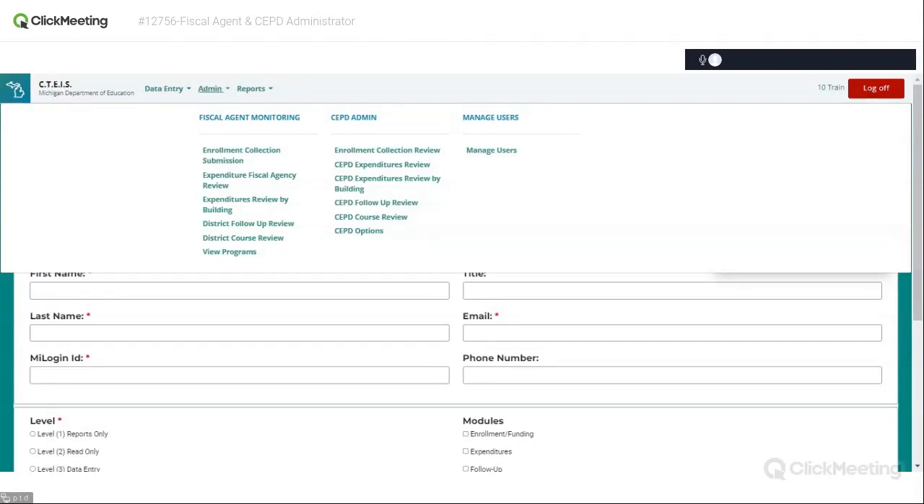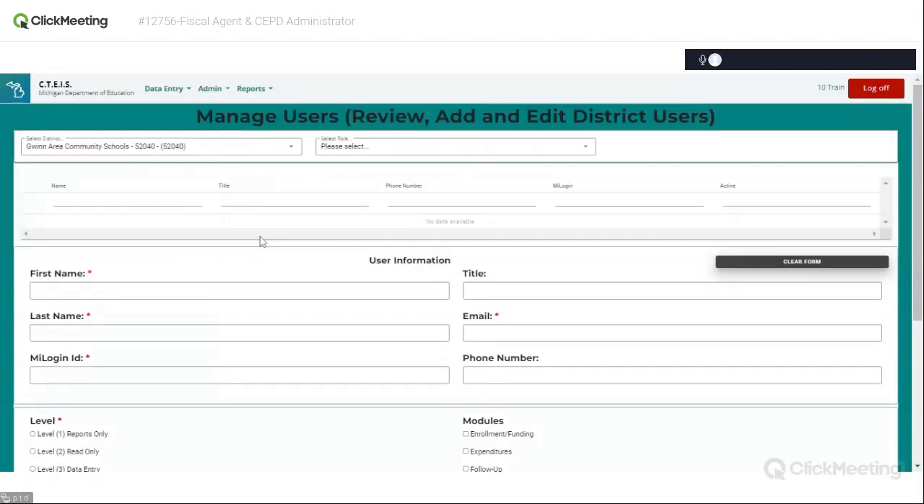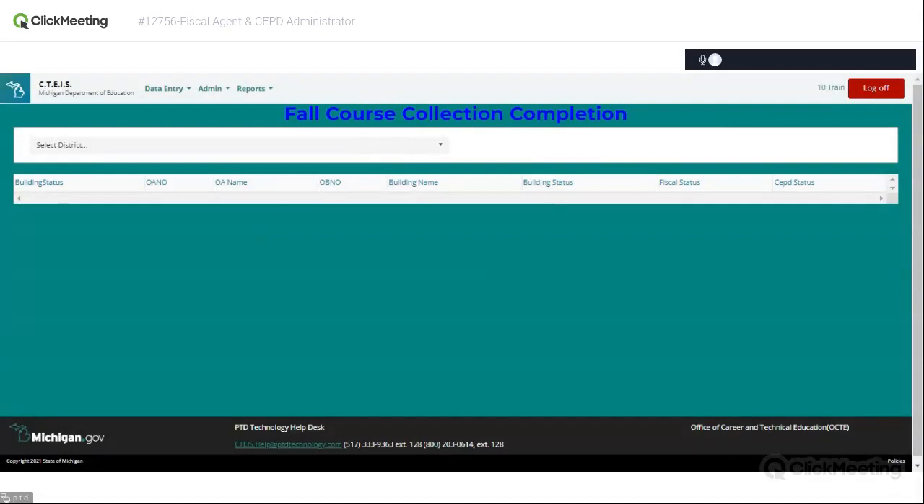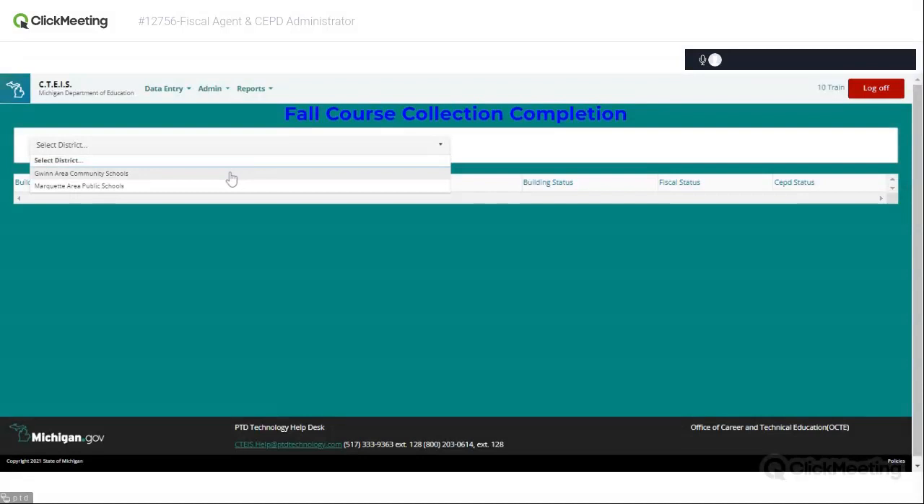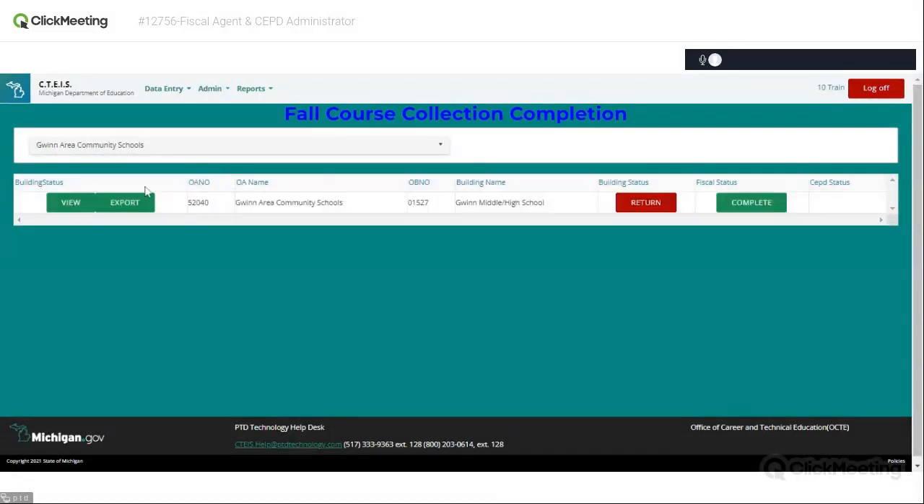As a fiscal agent, I'm going to go under fiscal agent monitoring. Once I get the email that they've sent that information, I'm going to go down here under district course review. And as we see, it says fall course collection completion. Okay. So what I'm going to do, just as I do in all my processes, I'm going to select my district. And this is the district that I'm selecting. And the building status information appears here in the building status. So Gwinn Area Community Schools, I can see that I can return or complete.